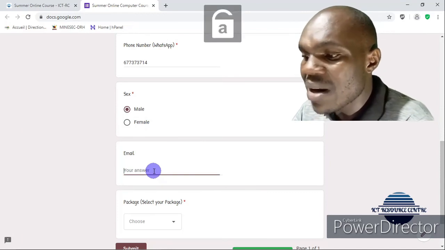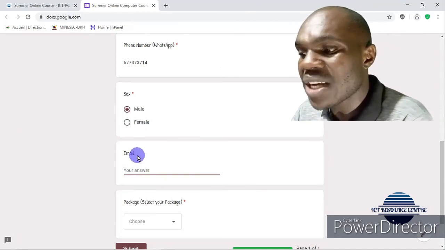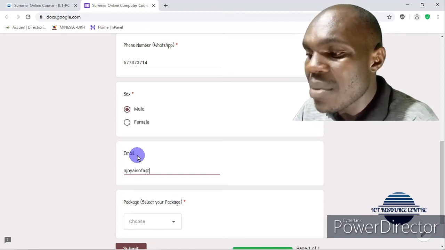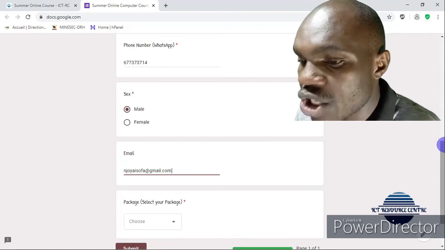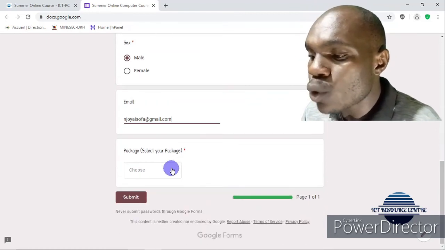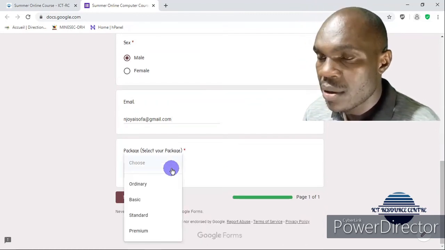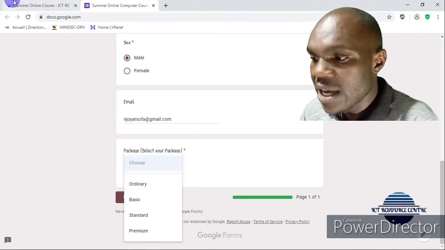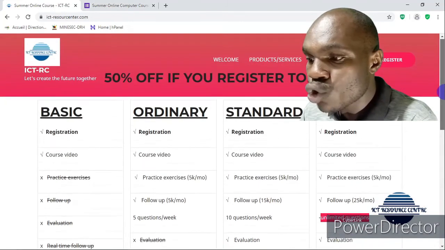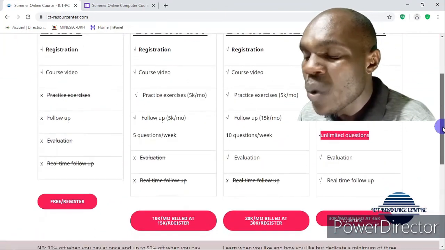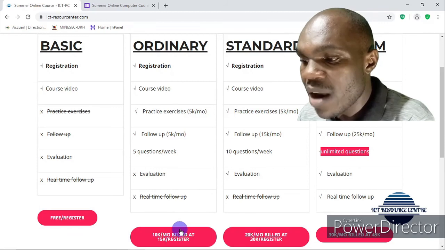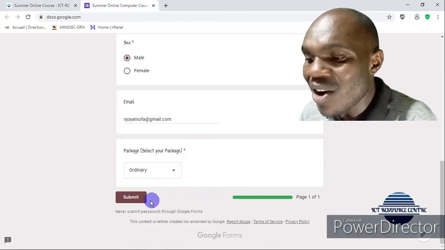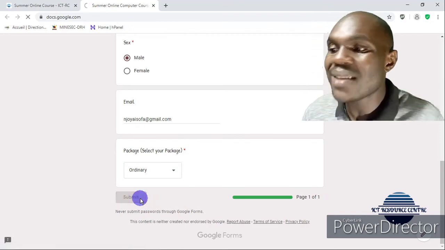I'm asked for an email address. Remember, I can give my email address as well as I can choose not to give. In this case, my email address is njoyaisofa@gmail.com. I'm going to go down now to select my package. This time around, we had recommended the ordinary package. Remember, you can go back to check again to be sure of the package you want to select. We recommend the ordinary package for everybody. And I'm going to go ahead and select the ordinary package. And that is all. I click on submit.